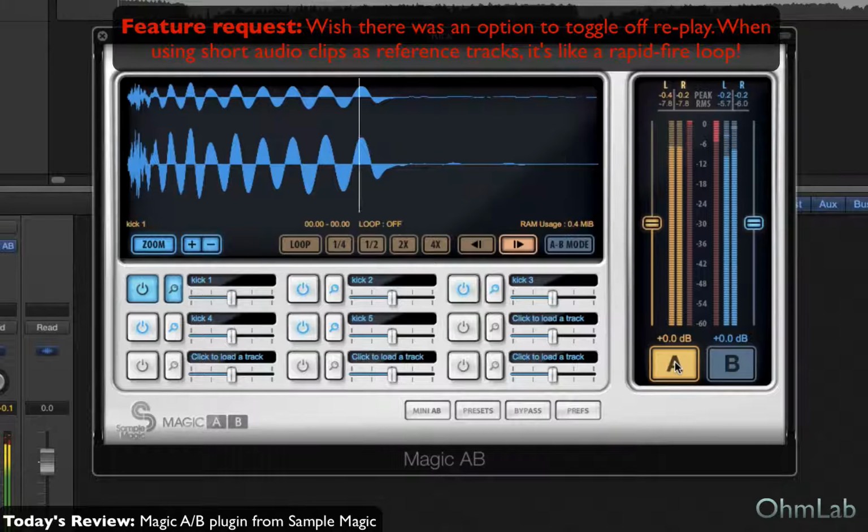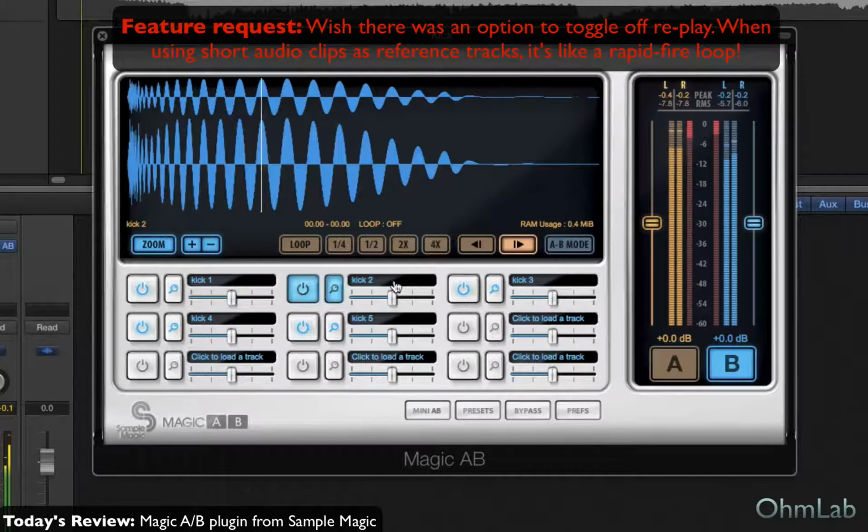and here's our first comparison sound. Our next.